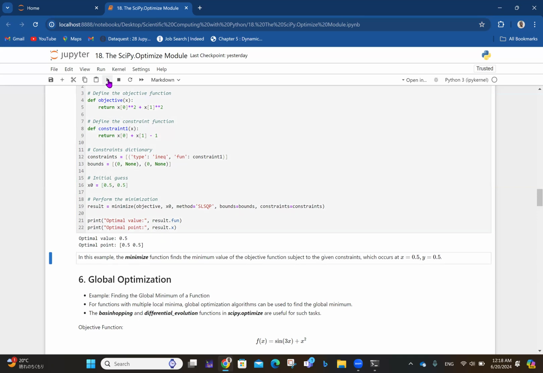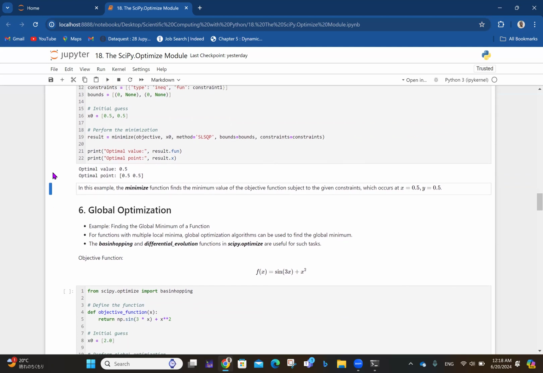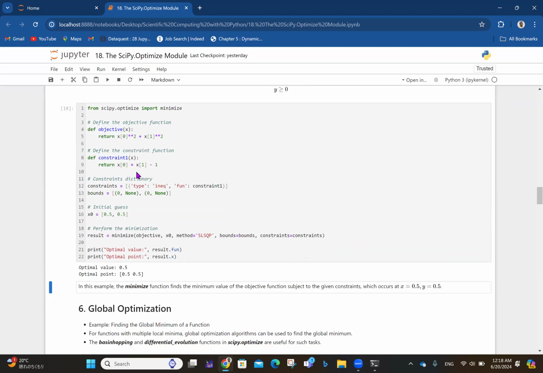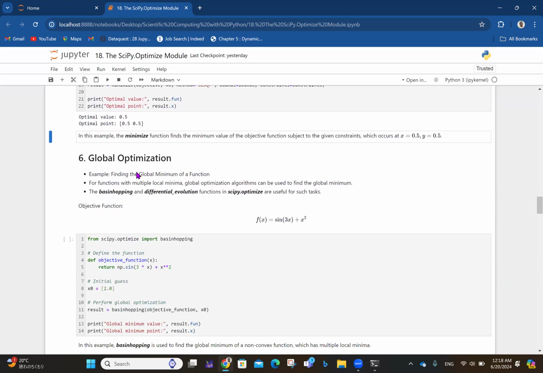So in this example, the minimize function finds the minimum value of the objective function subject to the given constraint, which occurs at x equals 0.5, y equals 0.5, and the optimal value itself is 0.5. Of course, that makes sense, because 0.5 squared plus 0.5 squared is 0.25 plus 0.25, which ends up at 0.5.